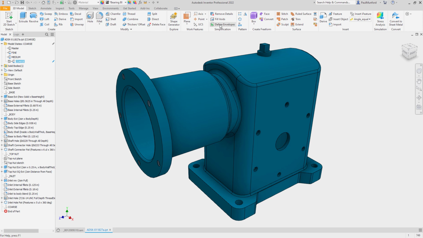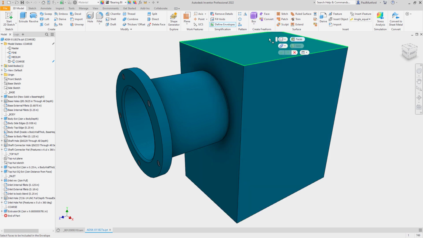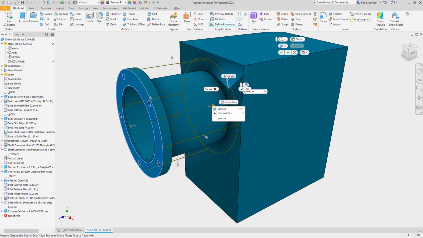Model states allow a new possibility of building components that have the simplified representation built in from the start. Any dimensional change made to the design will automatically update all relevant model states. All the design intent is within one file.